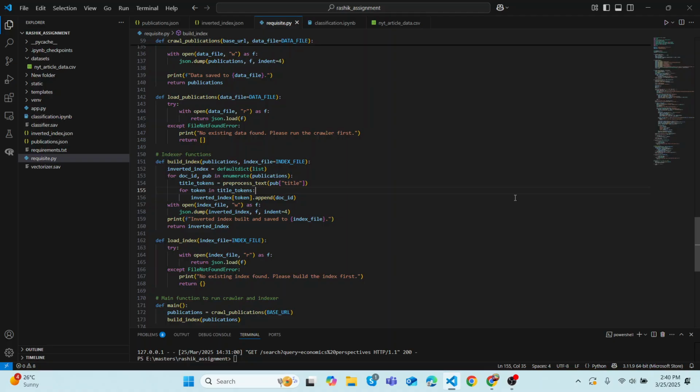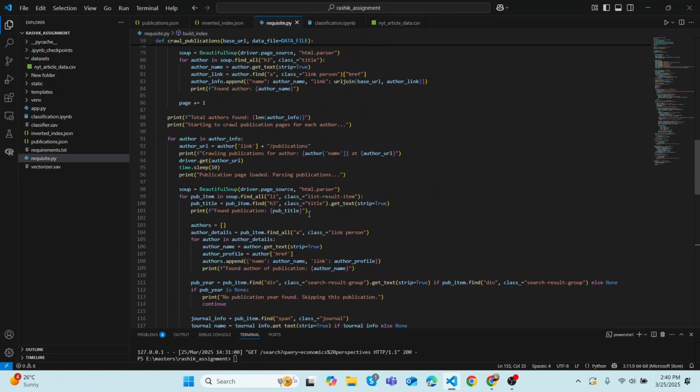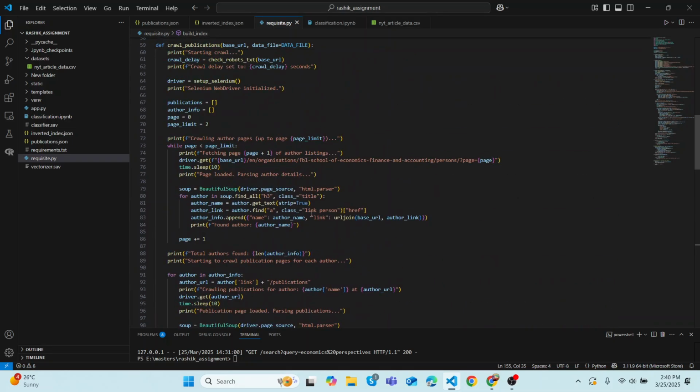So let us start with our demo presentation of the vertical search engine. Our vertical search engine consists of three main components: crawler, indexer and query processor. Let us begin with the crawler component.